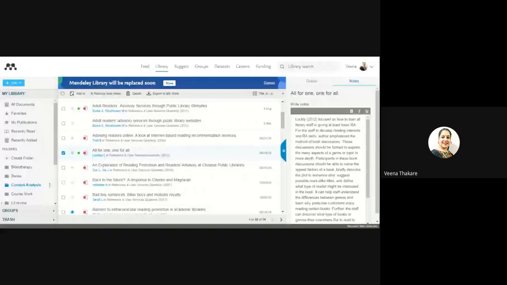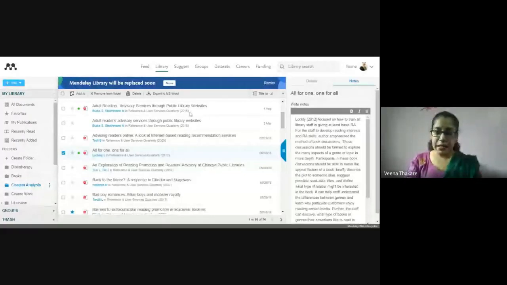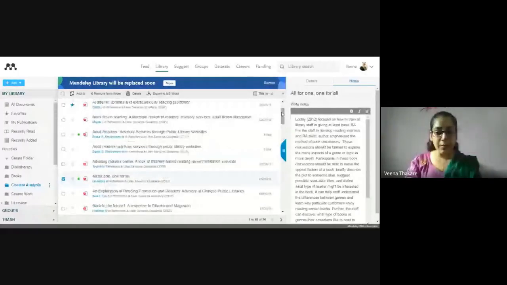If you want to add, you click on this and it will import the documents or folder, whichever you want to add. So all these documents are there, and as I said, I created this folder called content analysis, and these are the titles that I've added in that particular folder. If you can see at the bottom, it is showing 1 to 50 of 74. So in that particular folder, I have added 74 articles, and of those I've chosen Lockley's article, all for one for all.